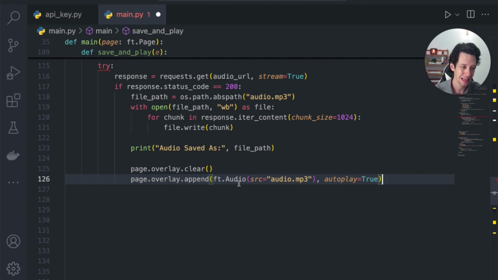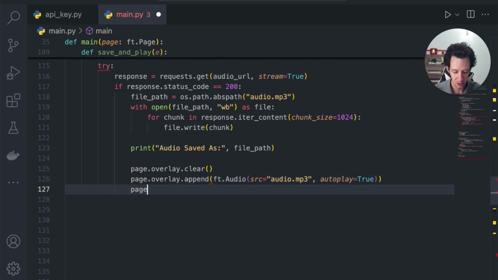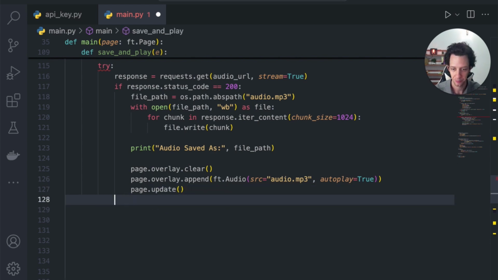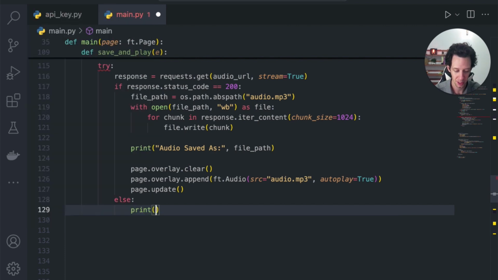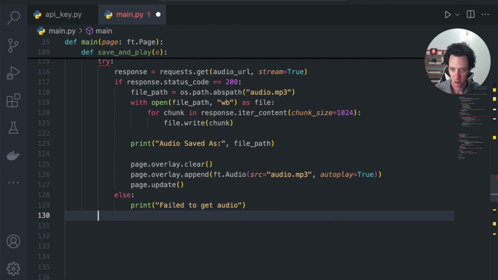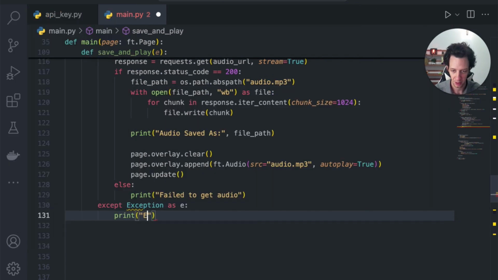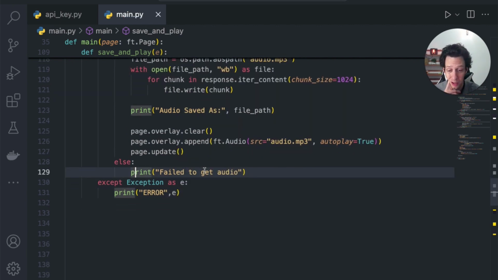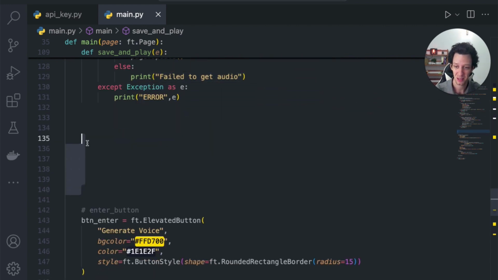Remember, the very last thing that we have to do here, wait, I messed up. This should be 2 brackets. Anytime we make changes on a Flet app, you need to update the application. So I'm saying update. I'm just going to throw an else here, and I'm just going to say failed to get audio. Let's just say failed to get audio. Try, let's give an exception, exception as E, and we're just going to say error E. Well, guys, that's the application.